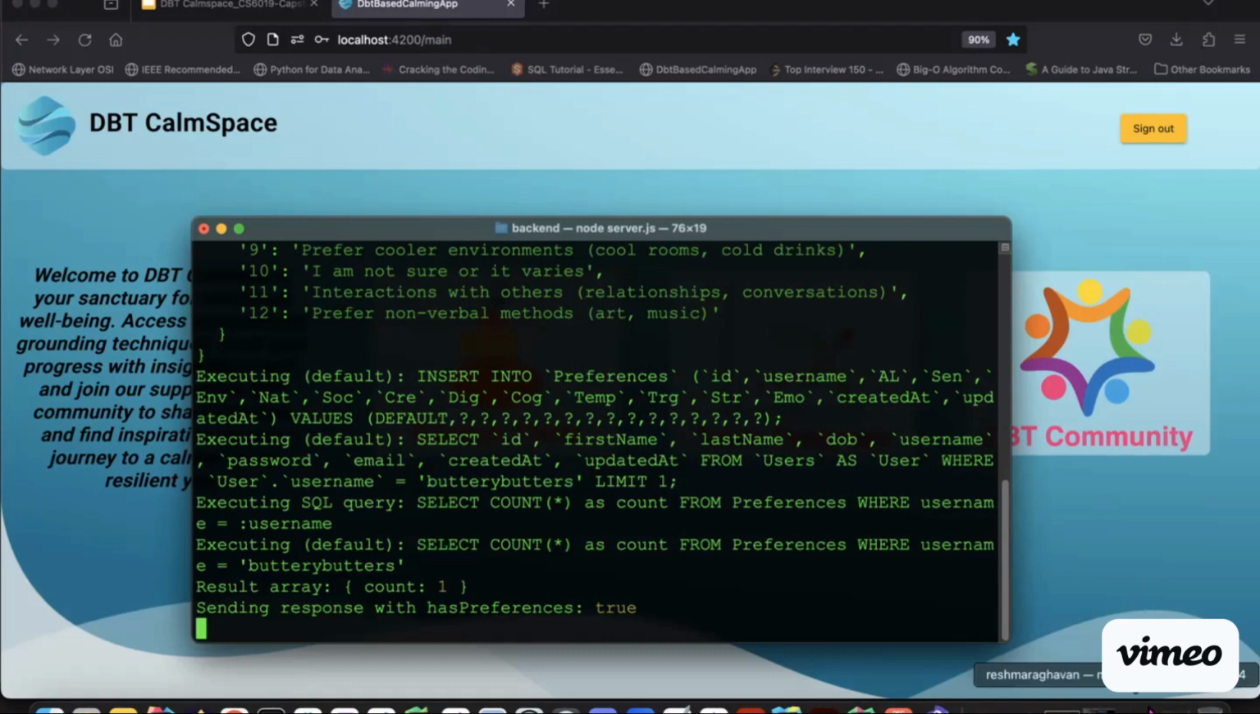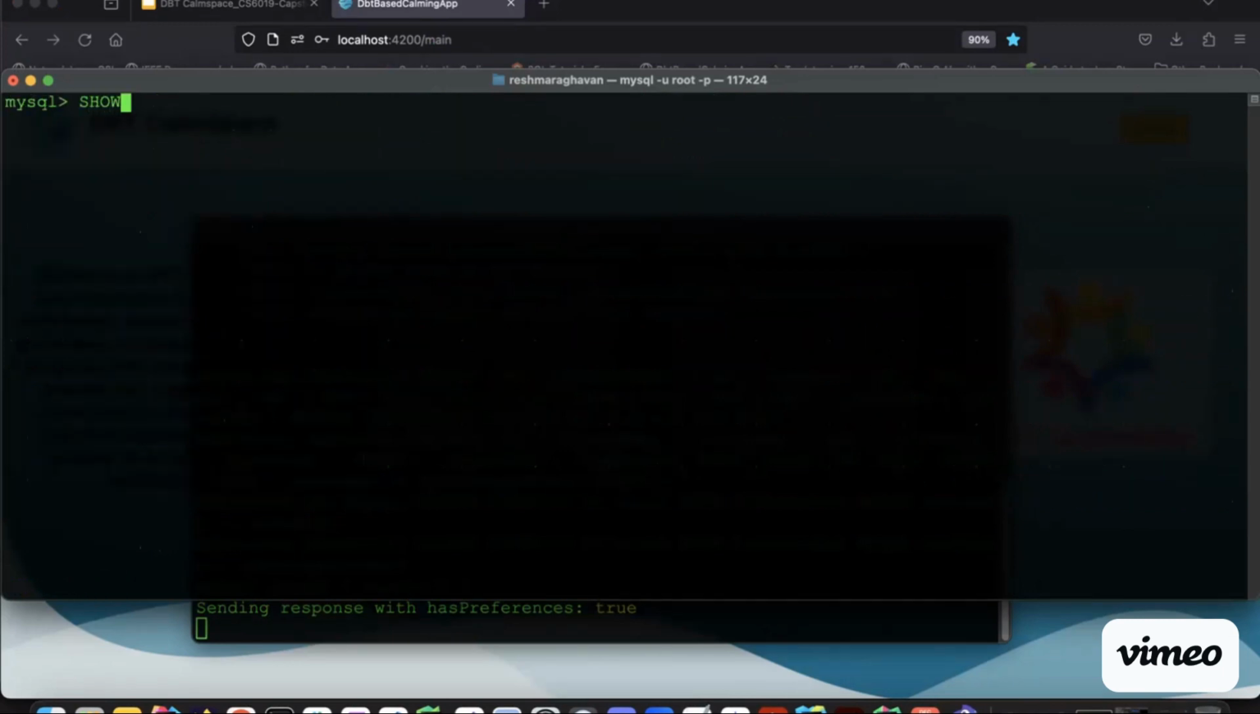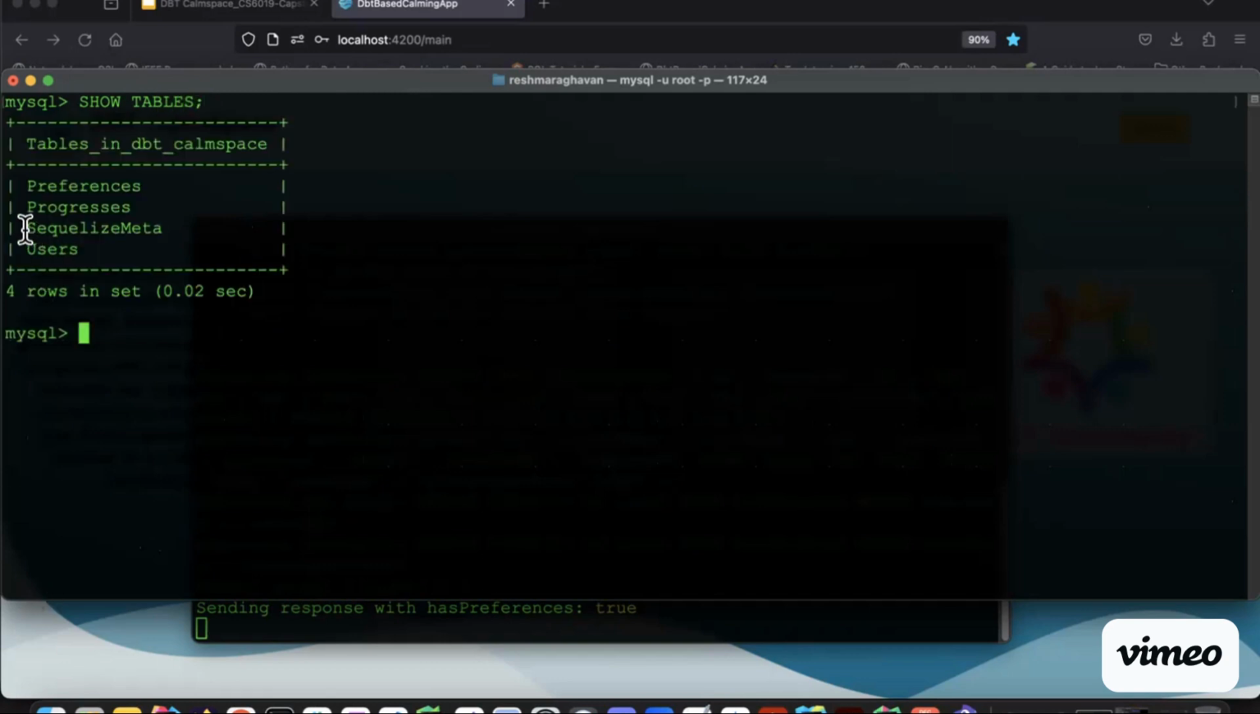So how do I know all this? Let's go to MySQL. I should mention I've used this framework Sequelize, which has been a lifesaver. It's a great way to talk to your database in MySQL.